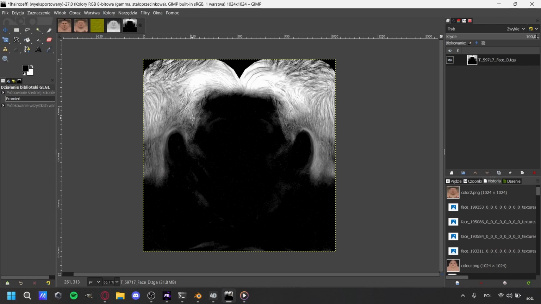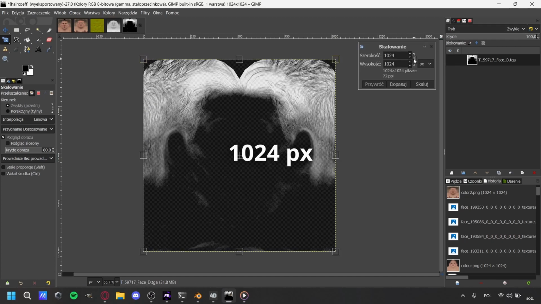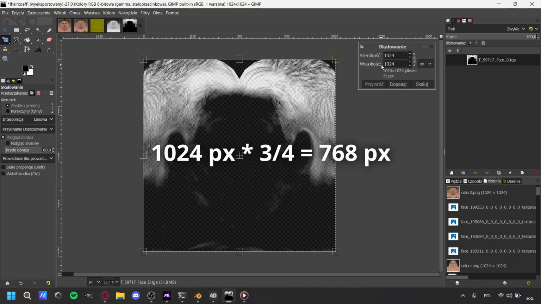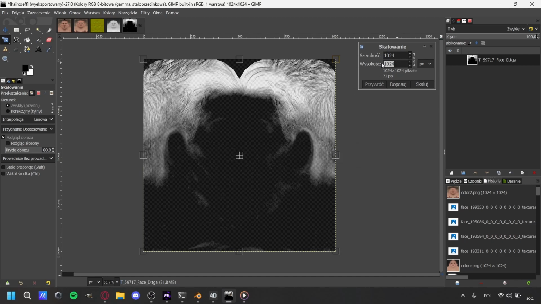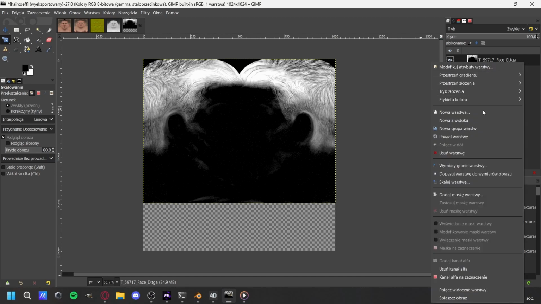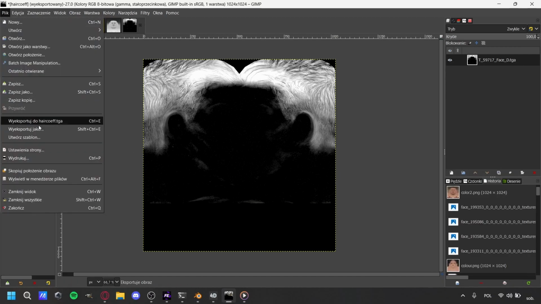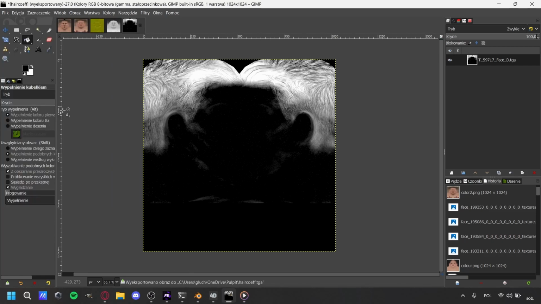Then go to your coeff texture and resize its height to 3/4. For example, at 1024 pixels, it's 768. Fill the empty space with blackness and export it again.